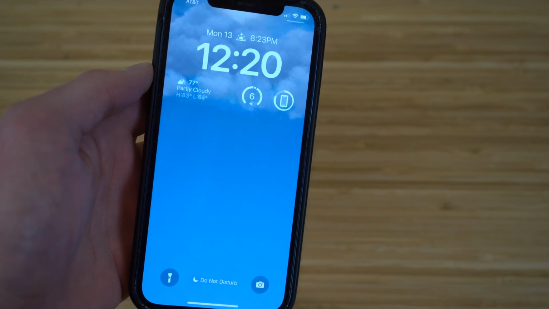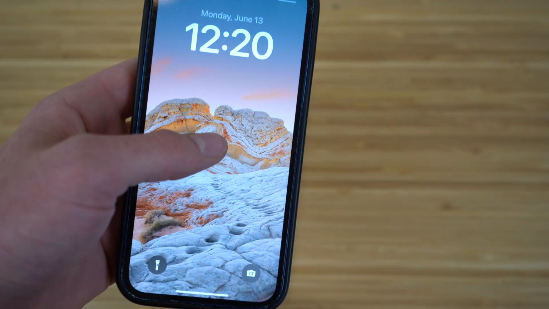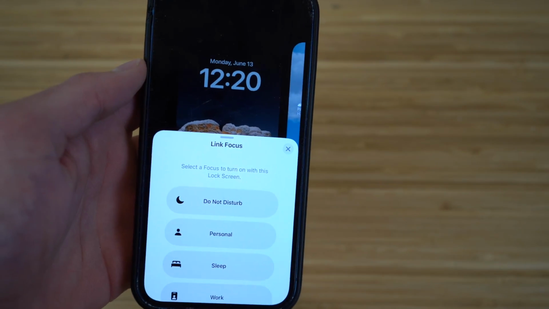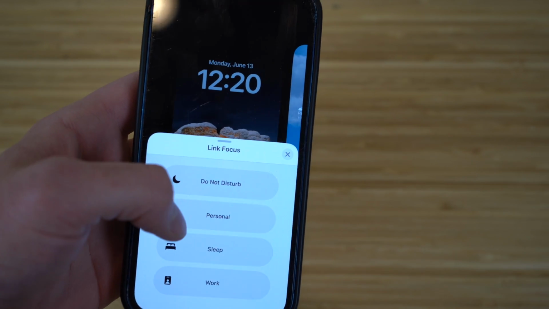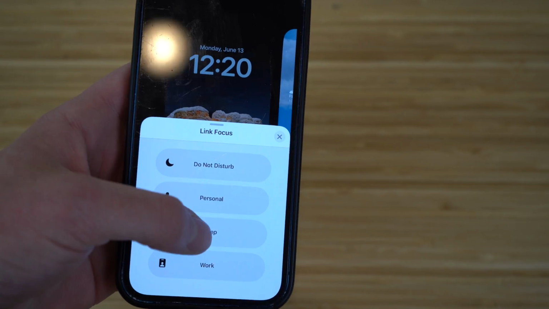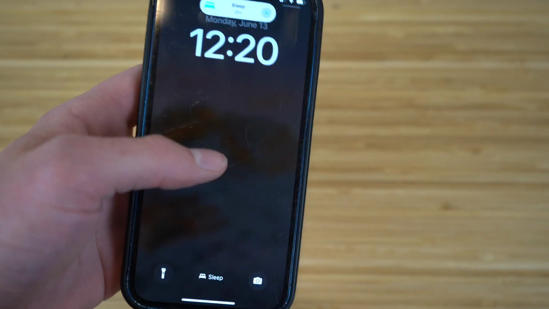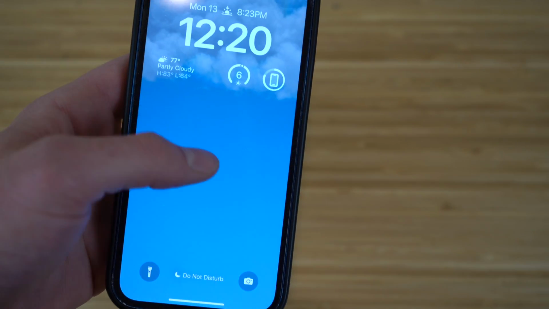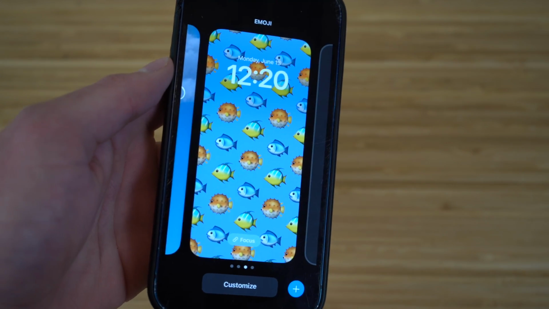But say I want to go to a new wallpaper, I just hold that down, then go to this one, for example, and by clicking on this and holding it down, you guys are going to see we can choose a different focus mode for this specific wallpaper. For the previous wallpaper, I chose do not disturb, but say for this one, I want to choose sleep. I just click sleep for this one. And now you guys are going to see that for this specific mode, we have sleep. And then for this wallpaper, we have do not disturb. And then for any of my wallpapers, I can choose a certain focus mode to link with that specific wallpaper.